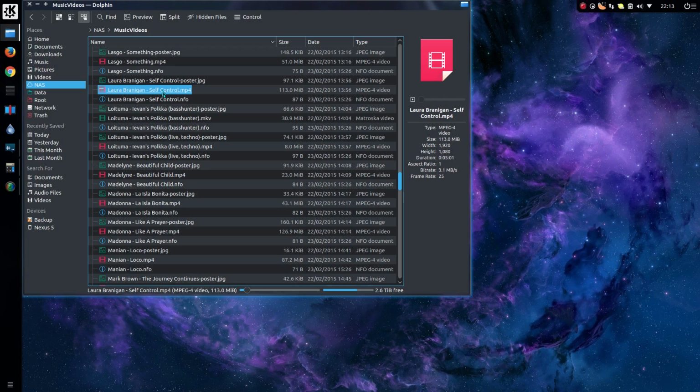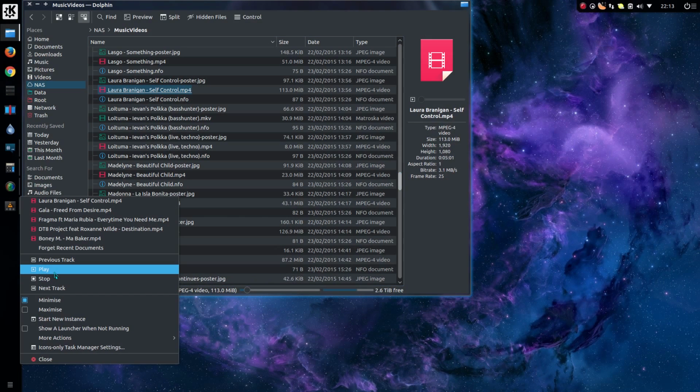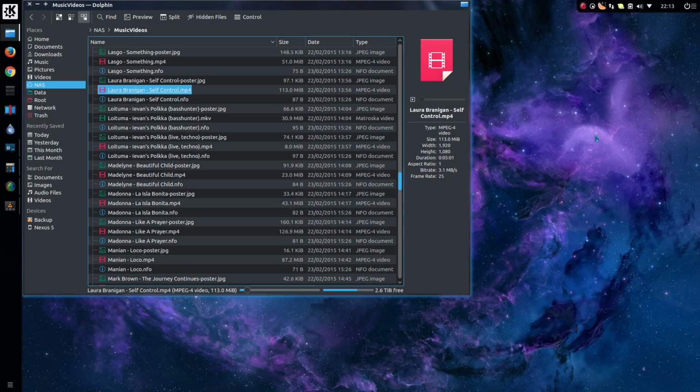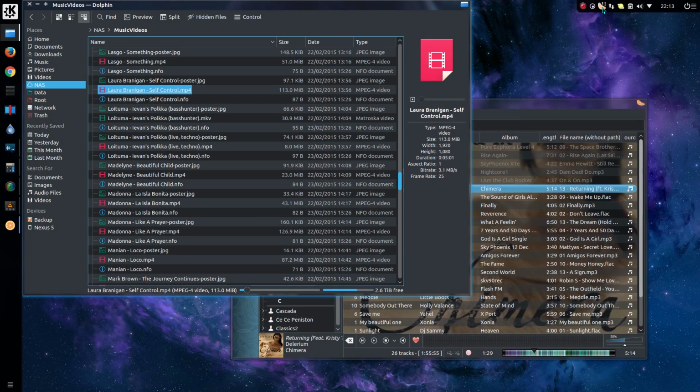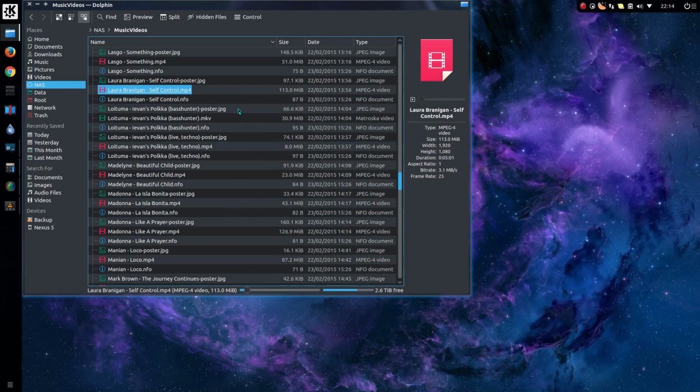I'll have to open a video to demonstrate this next feature, so we'll go for the late Laura Branigan and Self Control. So if I right-click on the icon here, I've got the option to pause the song. Let's get it out of the way because it's a little bit bright. So now I have the media controls, as well as being able to open recent documents. So it's an alternative to using the application launcher icons, so a nice feature to have.